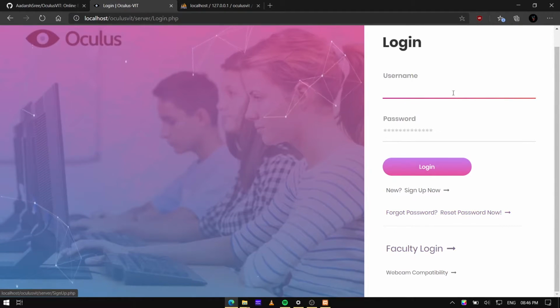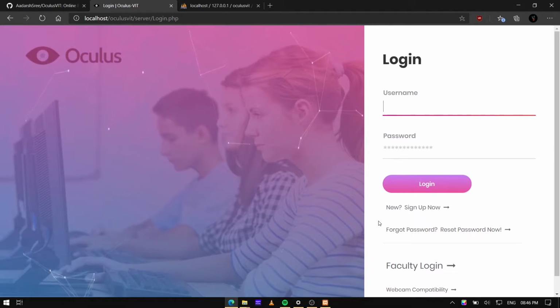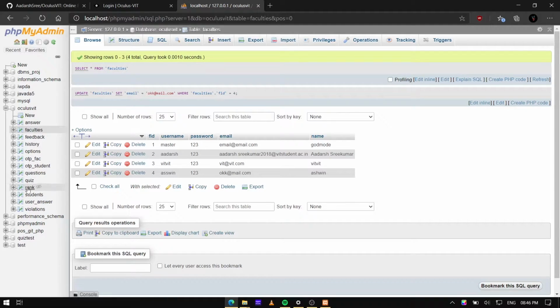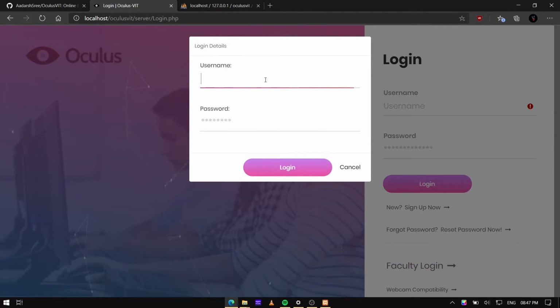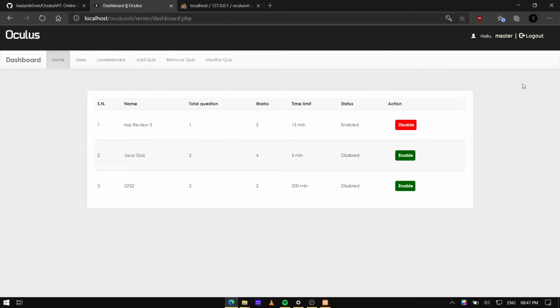Okay, now for the demo, the login details will be found in your database right here in the faculty table. You can see master123 is the username and password. During production, the default values won't be there, so you'll have to make them on your own. If I put in master123 here, this is a student login. For the faculty, you go to master, put in 123, and you log into the dashboard. And this is where the main dashboard is.